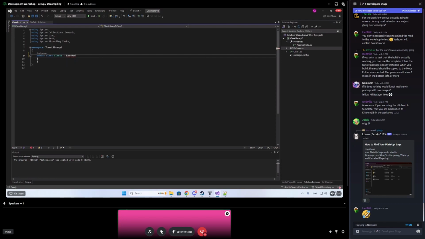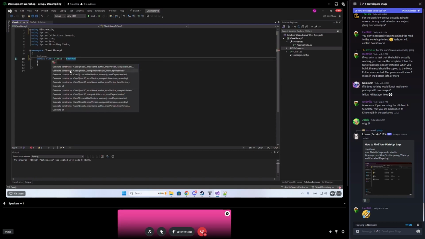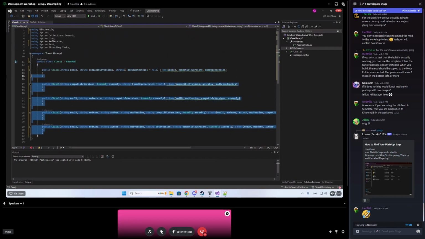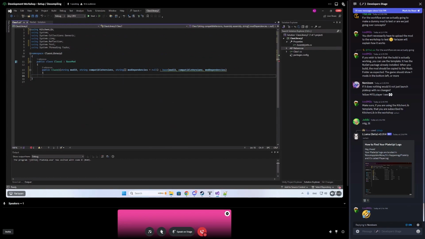But yeah, generally when you first make a mod, I have Kitchen Library installed, so I'm just going to extend base mod, all of that. Oh wait, that is not what I wanted you to do. Oh no, that's not what I wanted to do at all. Okay. But yeah, so that's a simple project.